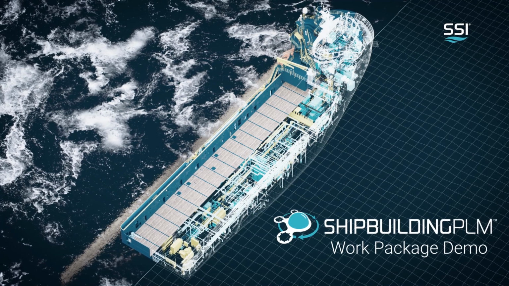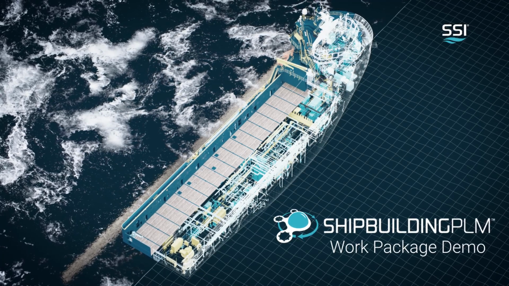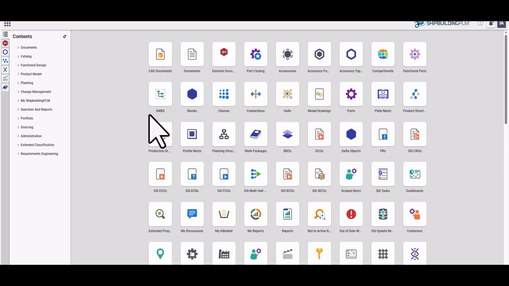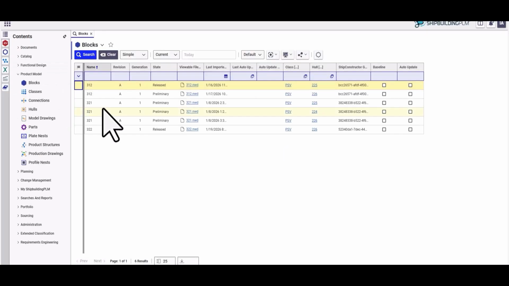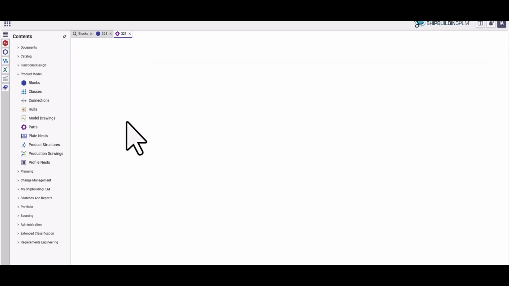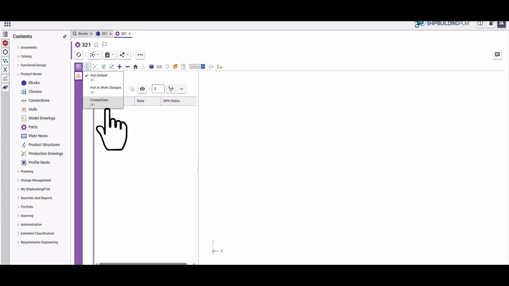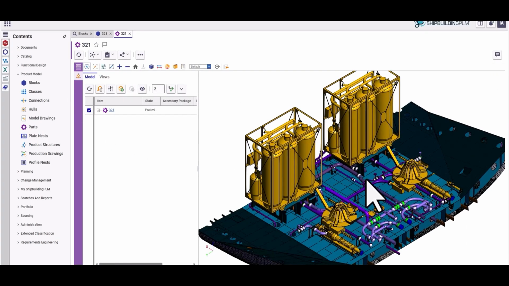We are going to explore shipbuilding PLM work packages. We are going to the product model to select blocks. Then we will view the BOM relationship to open up the connections 3D DPN viewer.